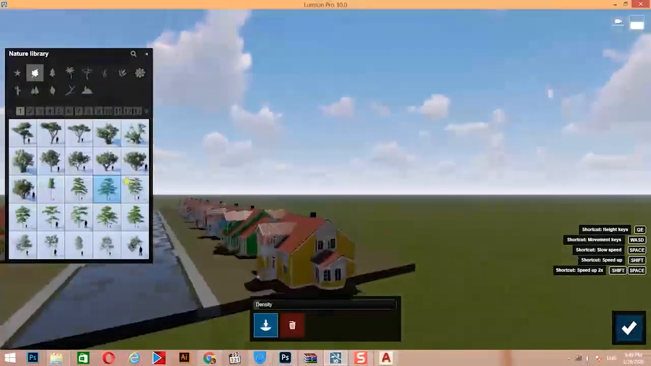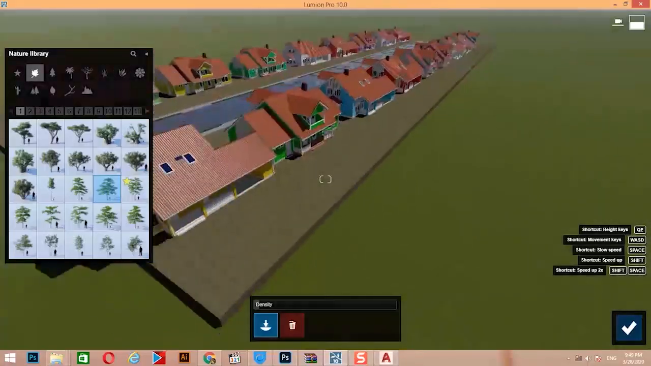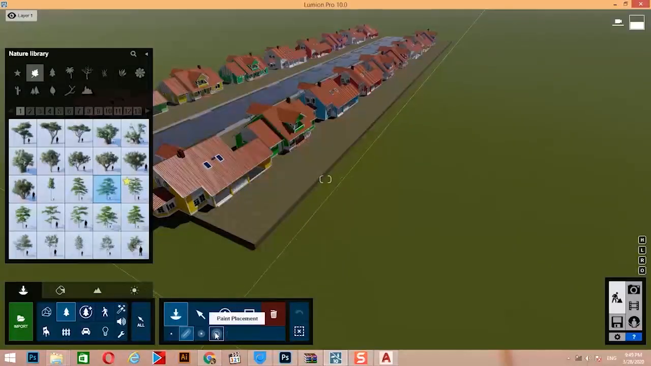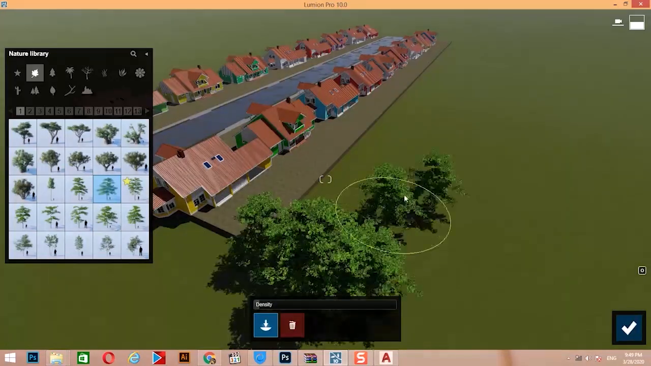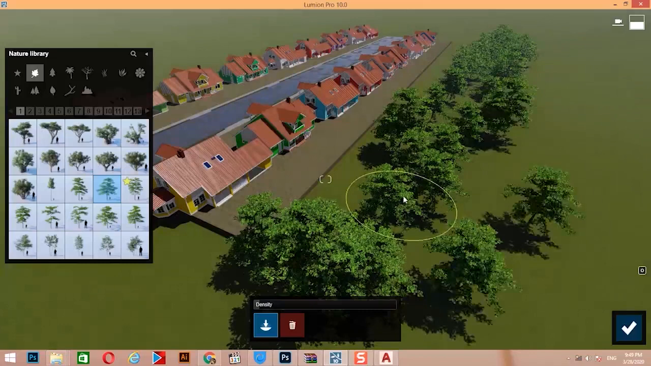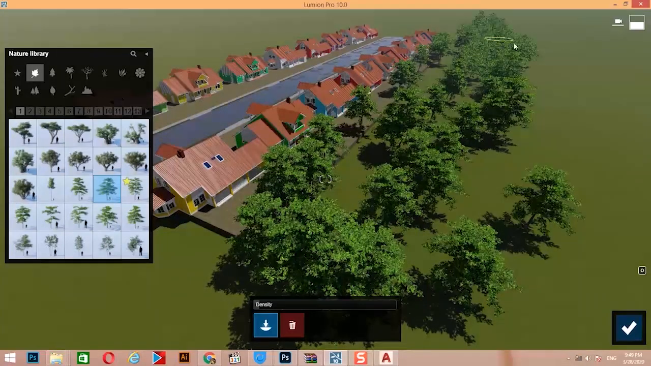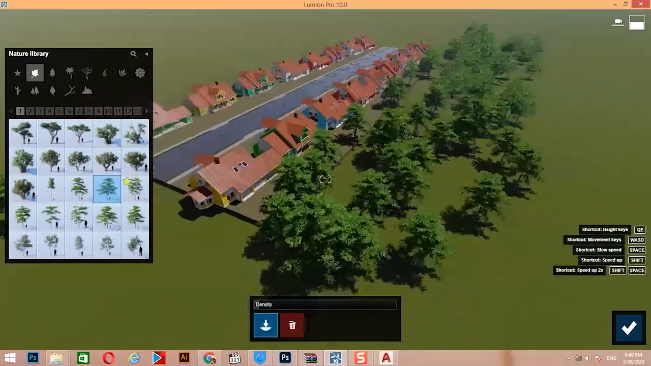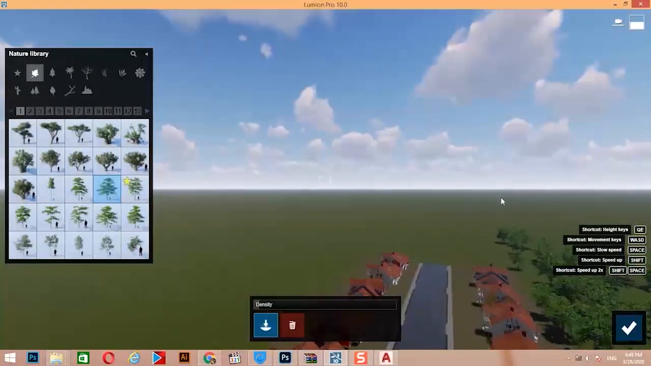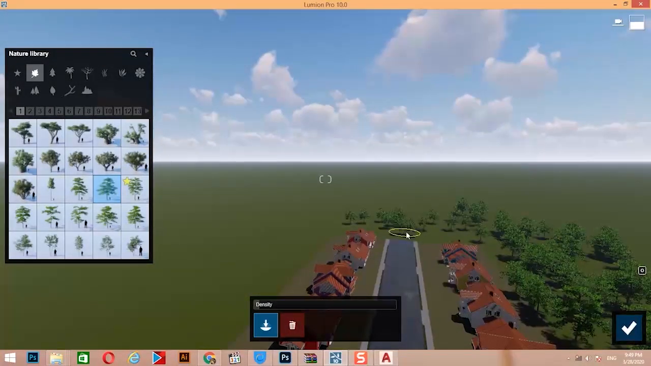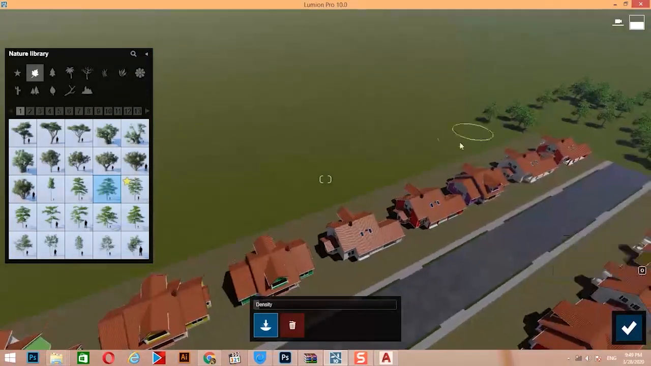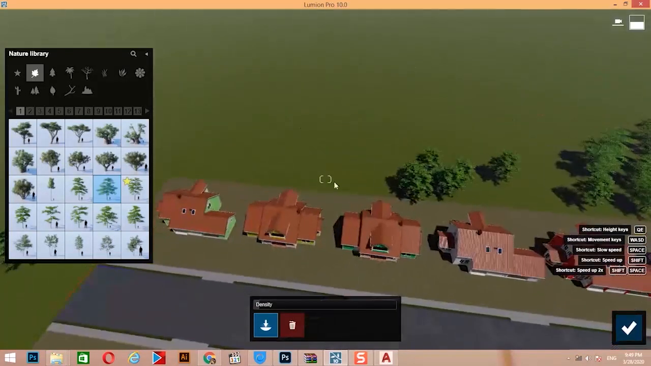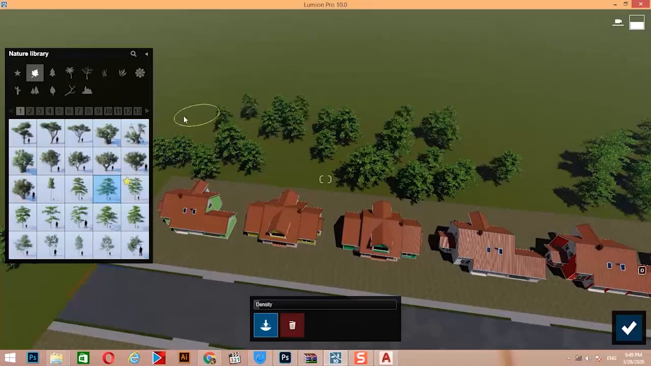We can choose nature, we choose place, and we choose paint placement. We add a group of trees in the background. This will help our design to have a very good background. It depends on the RAM and the graphic card that you use to add more or less greenery.